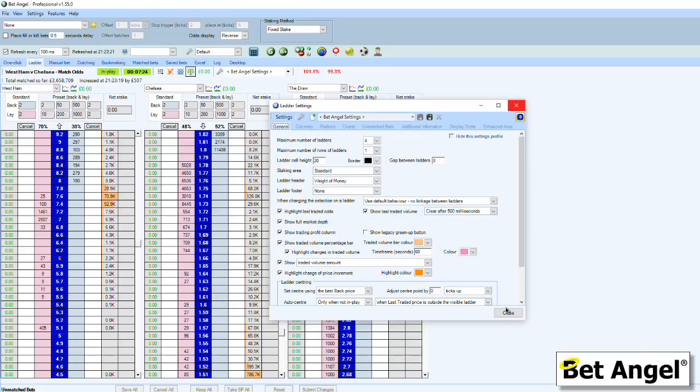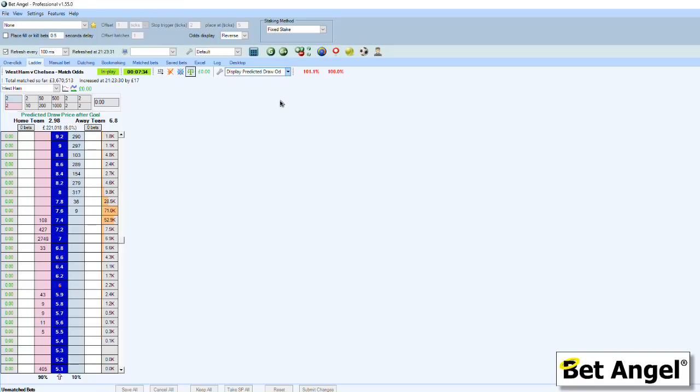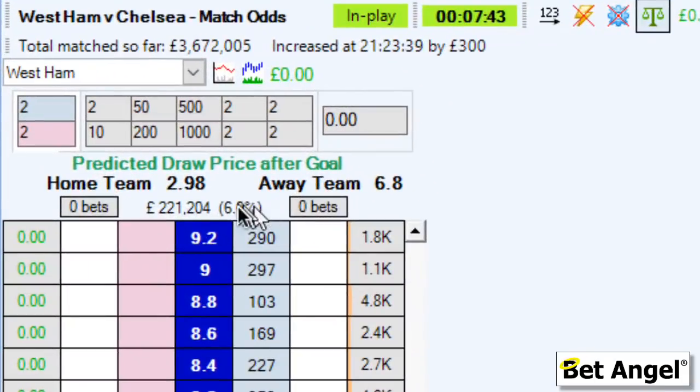So that's what we're going to select while we're on the ladder interface here. We are going to close this little box down here, and I've already imported this particular file, display predicted draw odds, and if I click on that, then you can see that it truncates the ladder down to one particular ladder rather than 3. And you can see at the top it says here, if the home team score, then the draw odds will drop from, let's bring up the draw odds here.